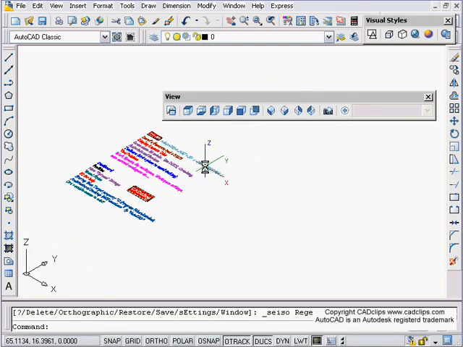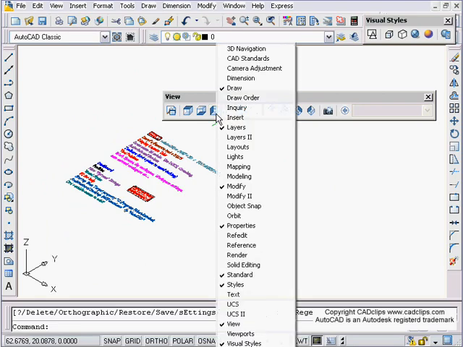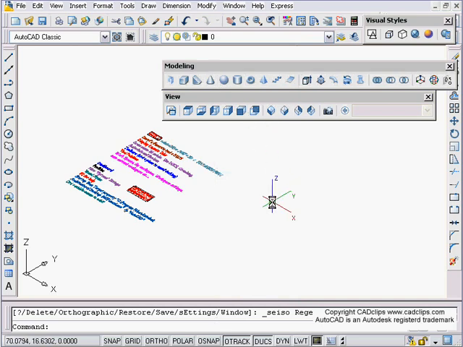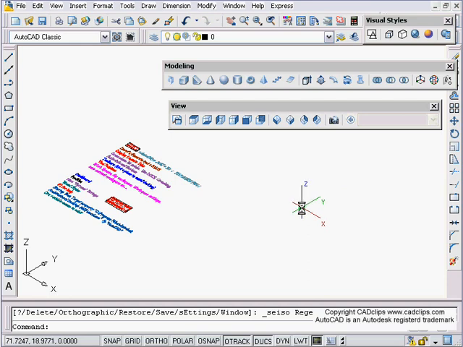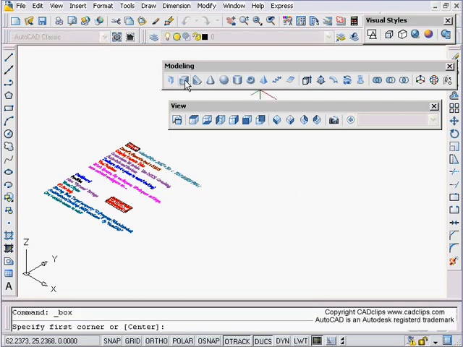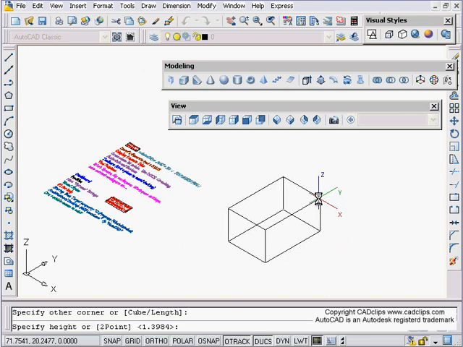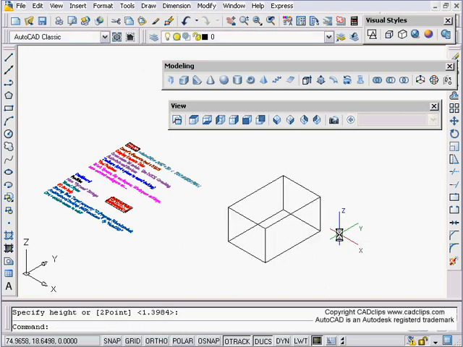And now I want to draw some solid objects or do some modeling. So I'm going to right click in here, and I'm just going to grab my modeling tool. And we'll show you later how you can use workspaces to save all these configurations. So I can start by going in, clicking on the box tool, drawing a box, placing it up.